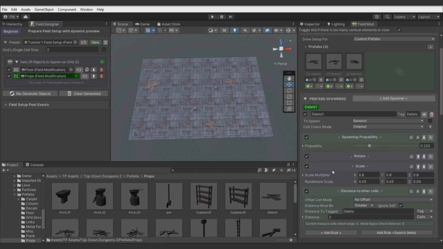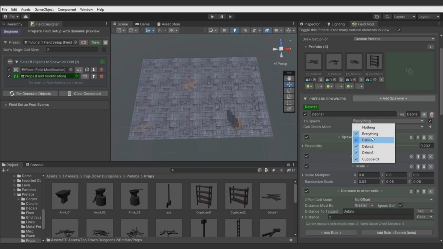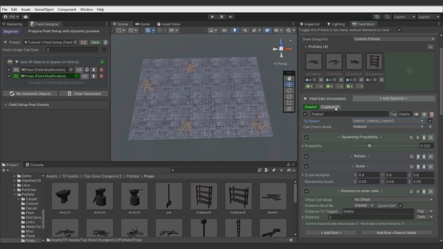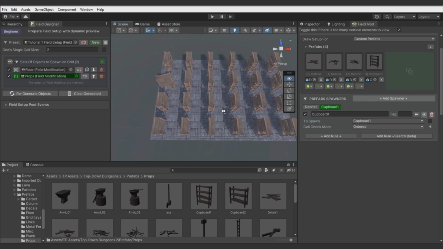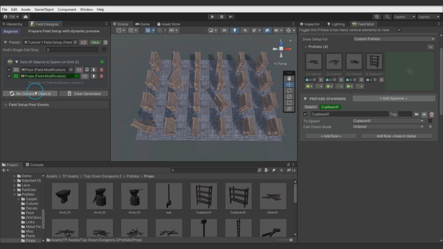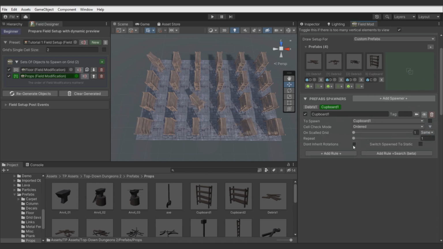Now let's try to add a cupboard on the edges of a grid. Let's hit generate. And oh, there is a randomly used cupboard. Let's disable random spawning for debris and use the selector to just use the debris prefabs. Now we can add a spawner for the cupboard. And here it is. Now it's worth mentioning that spawned prefabs inherit the rotation of the last spawned object in a cell by default. If you don't want this, you can unfold more options here and disable it here.